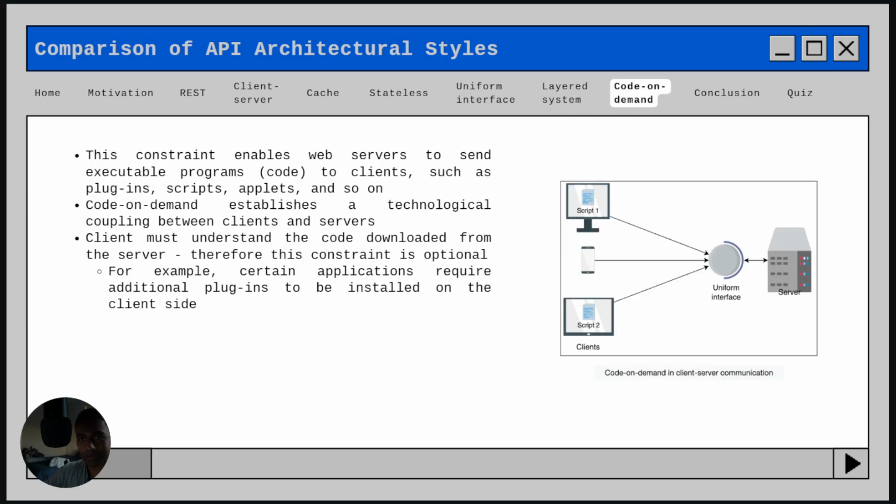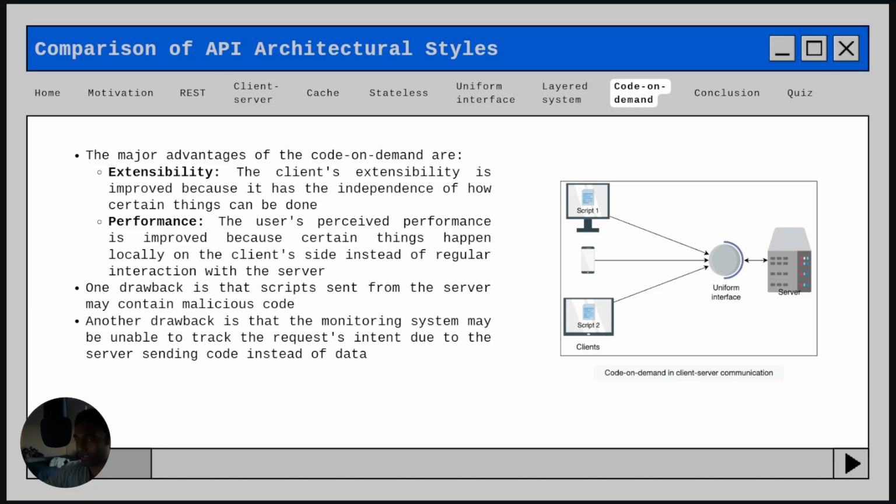And there's also code on demand. This constraint enables web servers to send executable programs or code to the client, such as plugins, scripts, applets, and so on. Code on demand establishes a technological coupling between clients and servers. The client must understand the code downloaded from the server. Therefore, this constraint is optional. For example, certain applications require additional plugins to be installed on the client side, like scripts or other things.